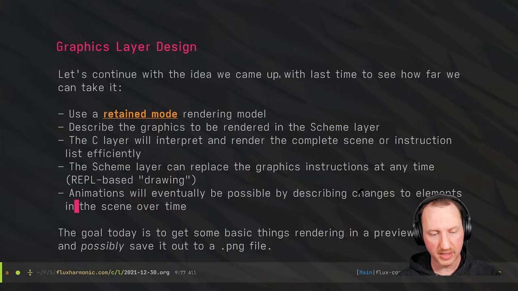So the goal today is just to get some basic things rendering in a preview window, which we started trying to do last time, but we had a little bit of trouble toward the end, and then possibly try to save it to a PNG file.